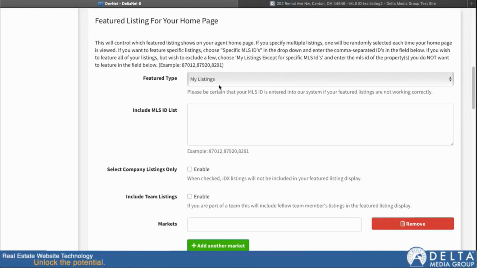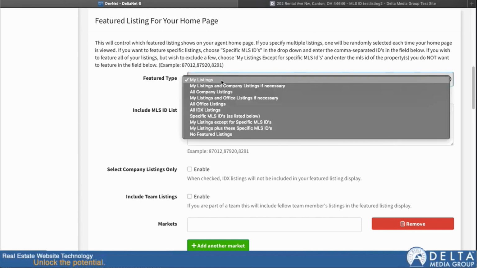So by default, it will generally be set to show your listing. So it'll say My Listings here in this dropdown. But if I open that, I have choices for a wide variety of different listings I could point this at. We have My Listings and then company listings if necessary.